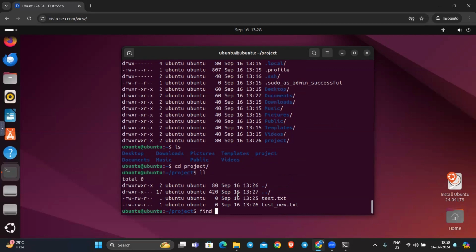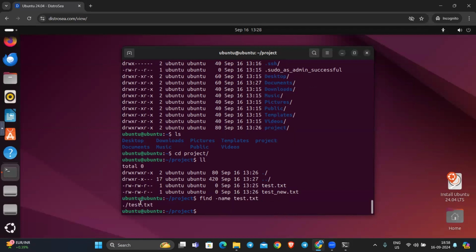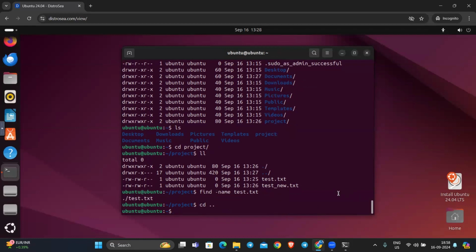To find any file inside a specific directory, you can use the find command. So find, then hyphen name for the file name, then text.txt. Hit enter. As you can see, that file is present here. But if you wanted to find the file present in another folder, for that you can use the same find command.